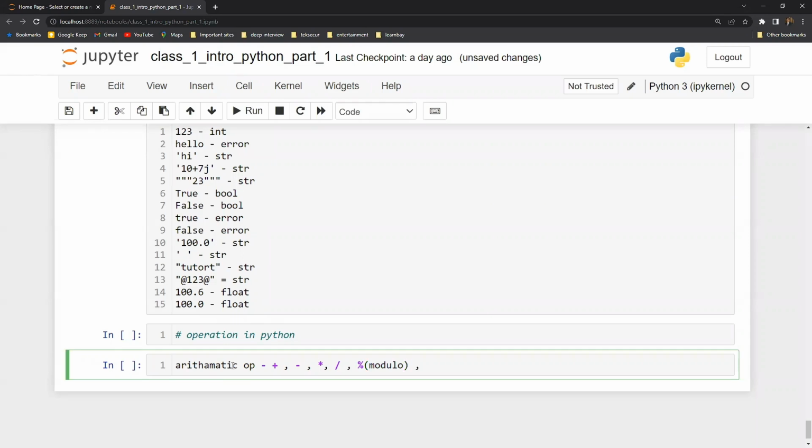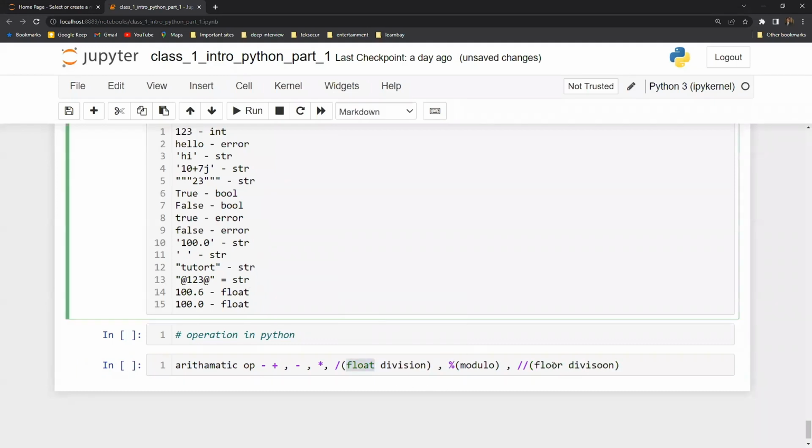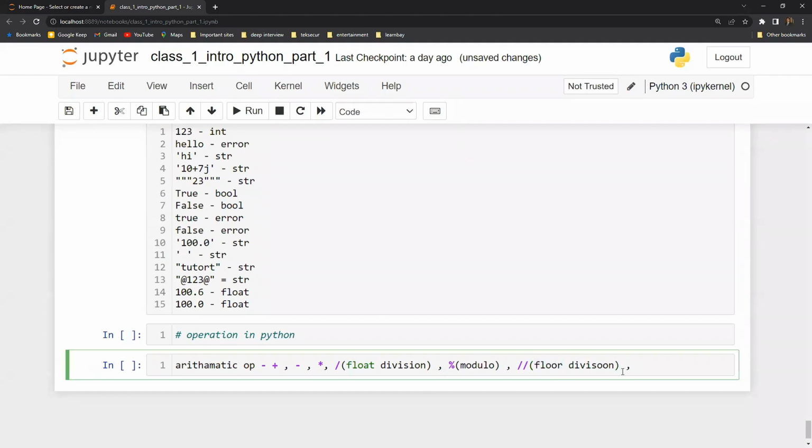Then we have something called double slashes. We have a single slash and we have a double slash. The single slash means that it's a float division. And this double slash that we have, it is a floor division. Okay, so this is float, F-L-O-A-T, and this is floor. And the last one that we have is double star, and that stands for exponent. So these are the different arithmetic operations that we have in Python.